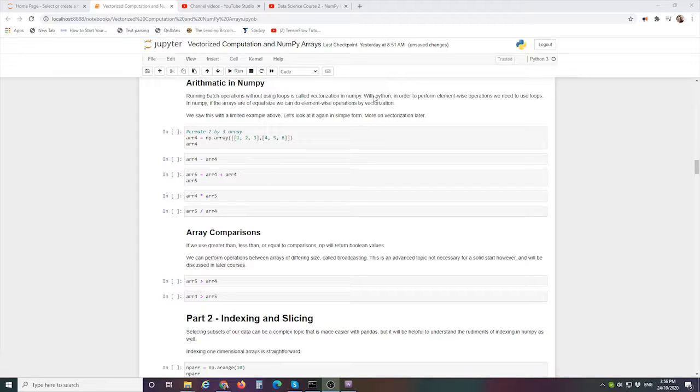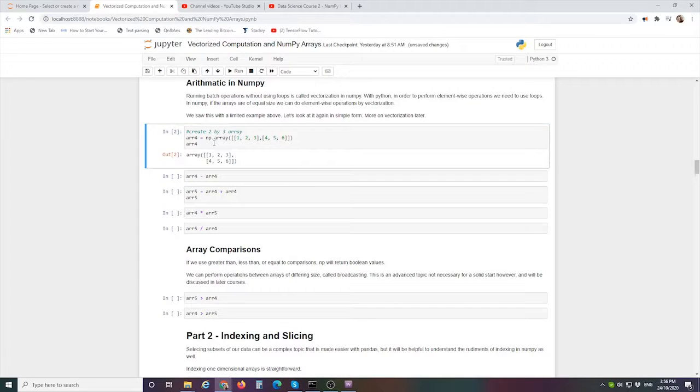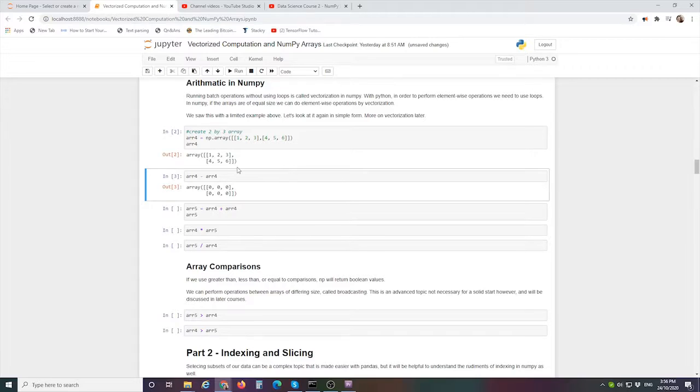Arithmetic in NumPy is very convenient, as we discussed before, because it's much easier to do element-wise operations in NumPy than it is to do them with loops in Python. We've already seen this in the course above, but let's create a new array, array 4, and it's going to be a 2 by 3 array. And what do you think is going to happen if we subtract array 4 from array 4? Let's see. Well, we get 1 minus 1, which is 0, and 4 minus 4, which is 0. And similarly, we end up with a complete empty array.